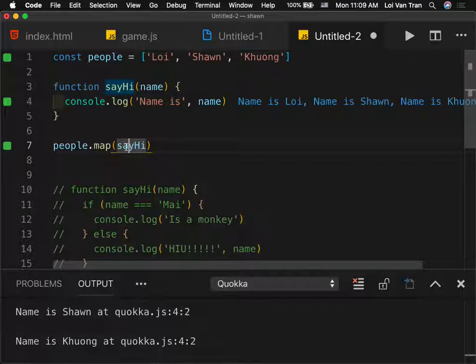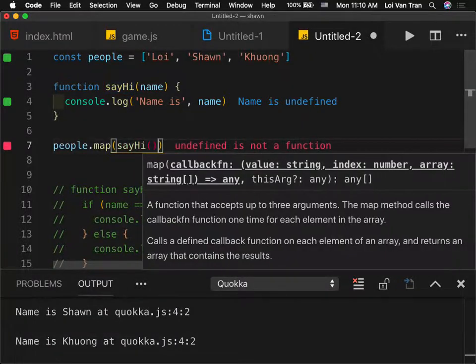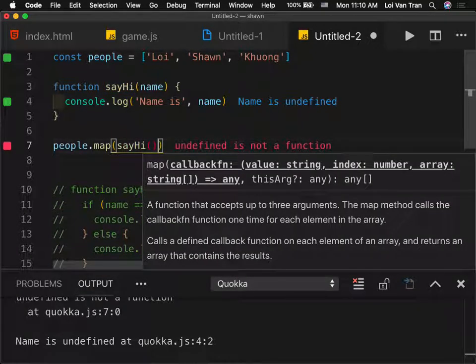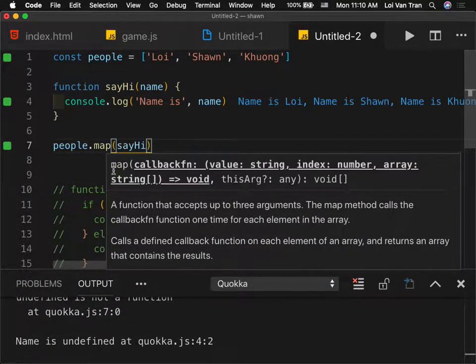I'm sorry, I know that sounds redundant as hell. Let me say that one more time, okay? This thing, say hi, what is that? It's a function. What did we do to this function, say hi? We didn't call it yet. This is calling it. That's calling the function. Right?